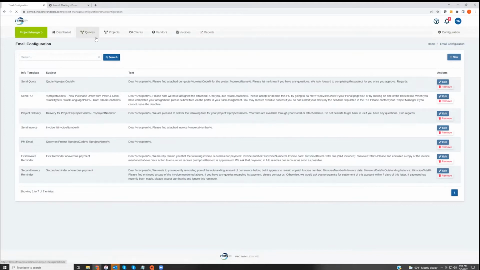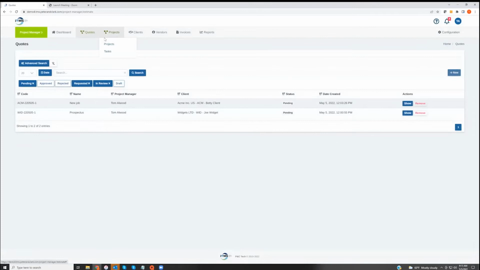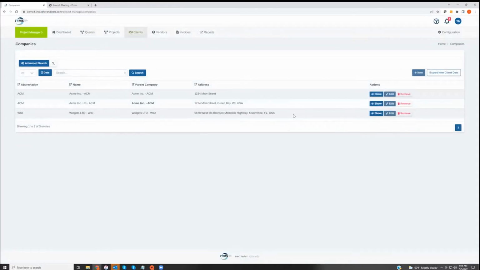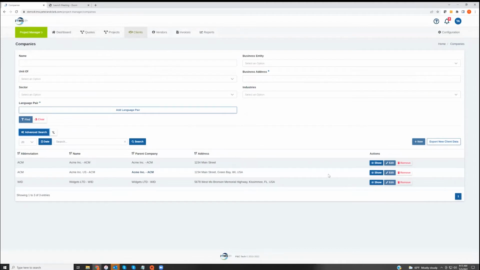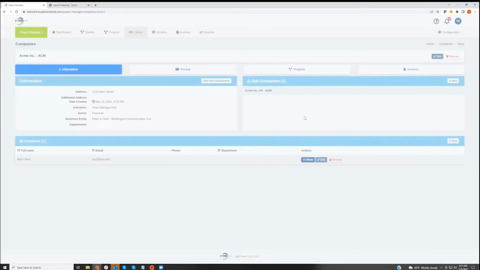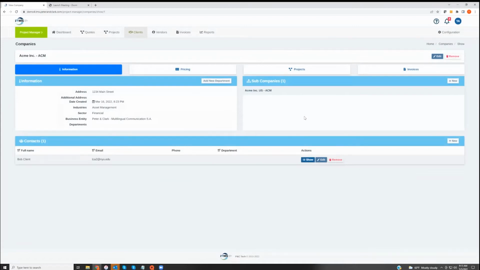Now, in a minute, I'm going to go through the process of creating a quote and then a project. I thought I'd first just show you the client and vendor databases. So these databases, we have search features that you can use. And within these, you could set up a record for a company. You can define its industries, its addresses, all that, and then define the individual contact people at that company and their various roles. So somebody could be a manager role, somebody can be just a contact.